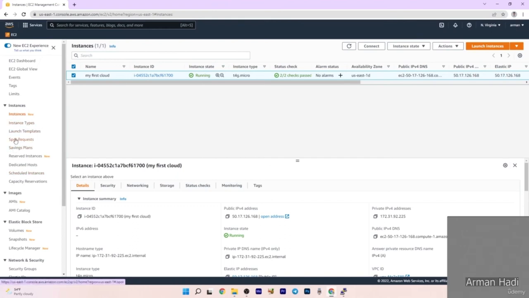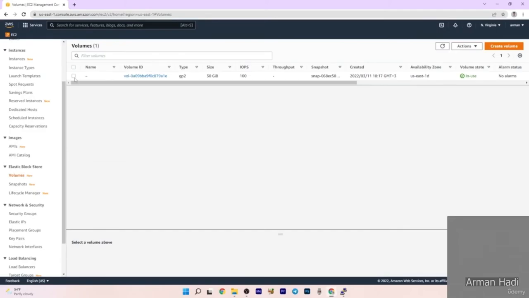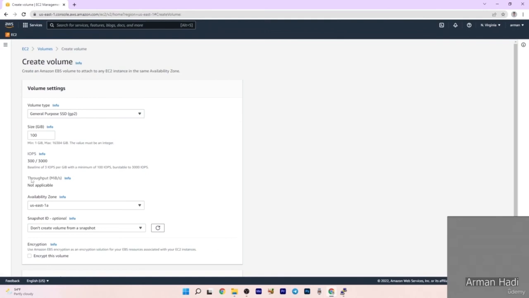So for now, let's see. We are in Elastic Block Store. As you can see, there is a volume button. Click on it. Now, what you are seeing is our own server disk, which is 30 gigabytes and type GP2. We will click on create volume and it will show us this.